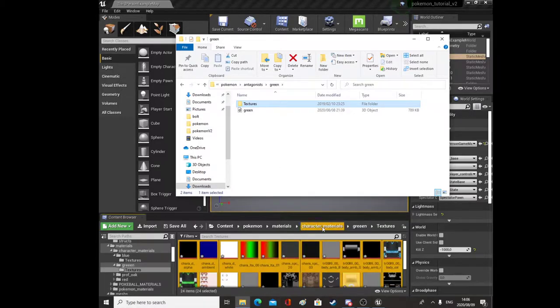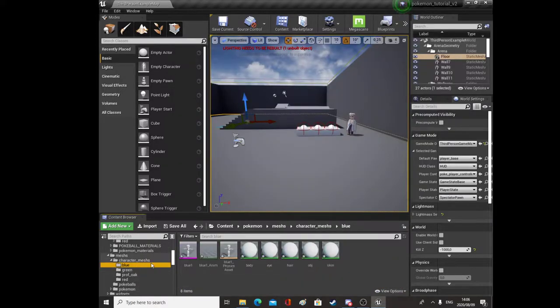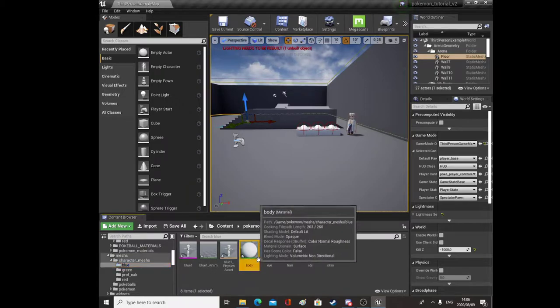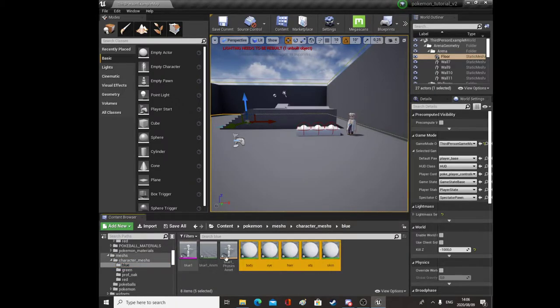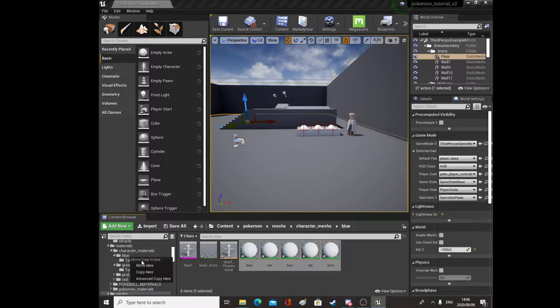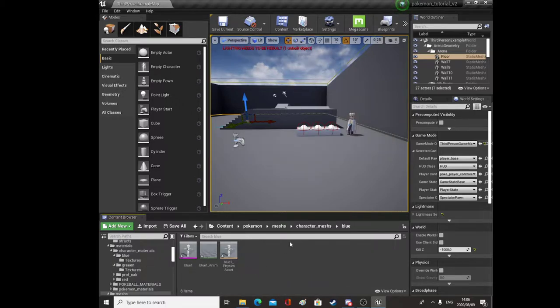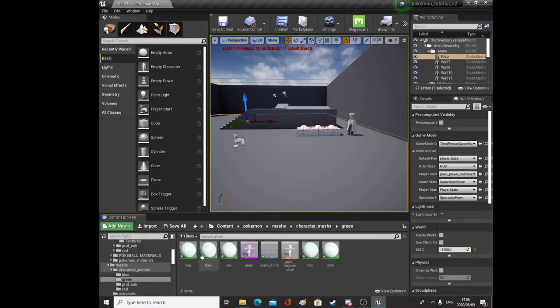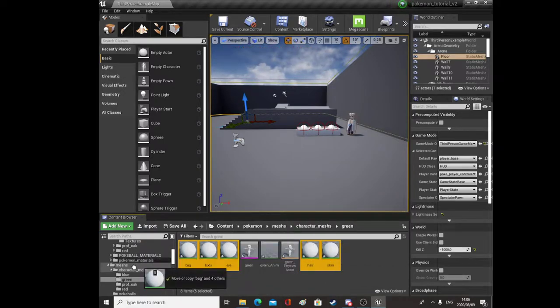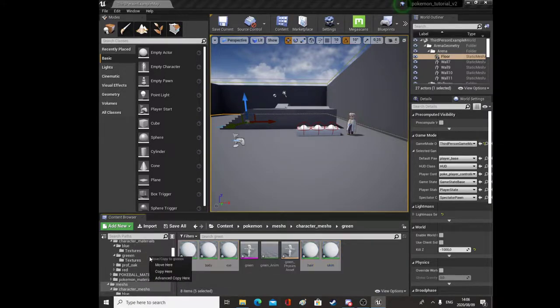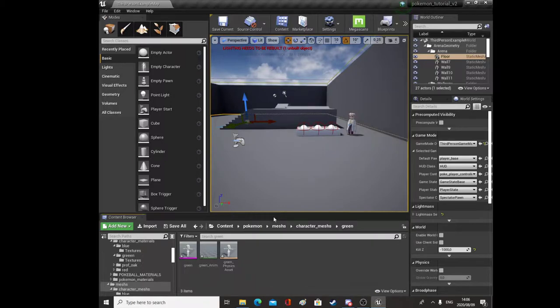Take a second. Okay, and now what we can do is go back to our character meshes. We will go to blue, and we'll grab all of his materials, scroll up here a little bit, and find our blue's character material, and just drag them into there. So move them into that folder, and we'll go back to our character meshes, green, and bring in green's materials into green's material folder. So that is up here. So move them into there.